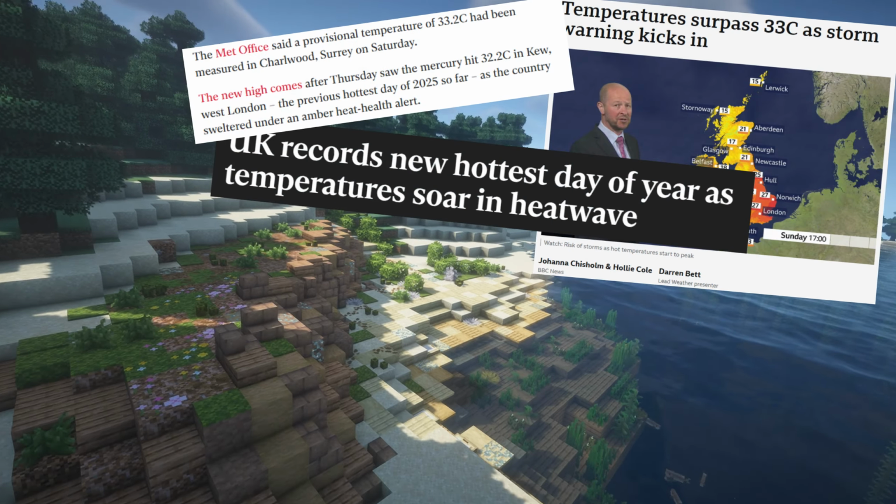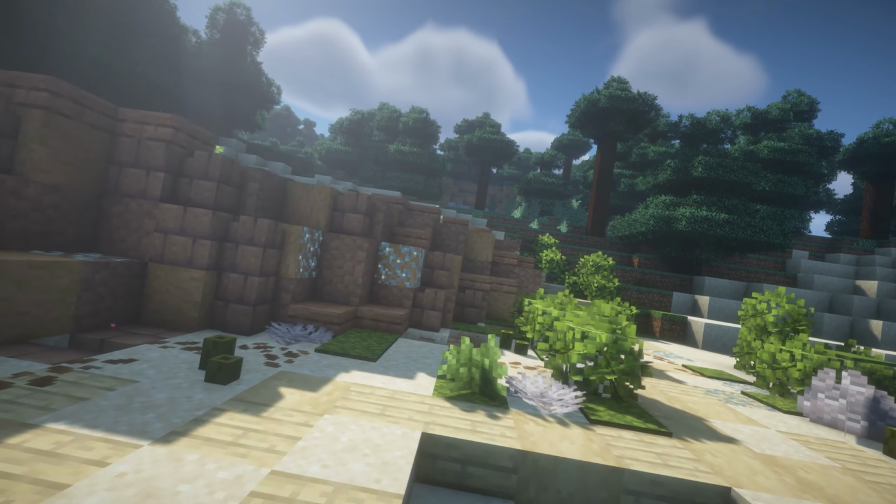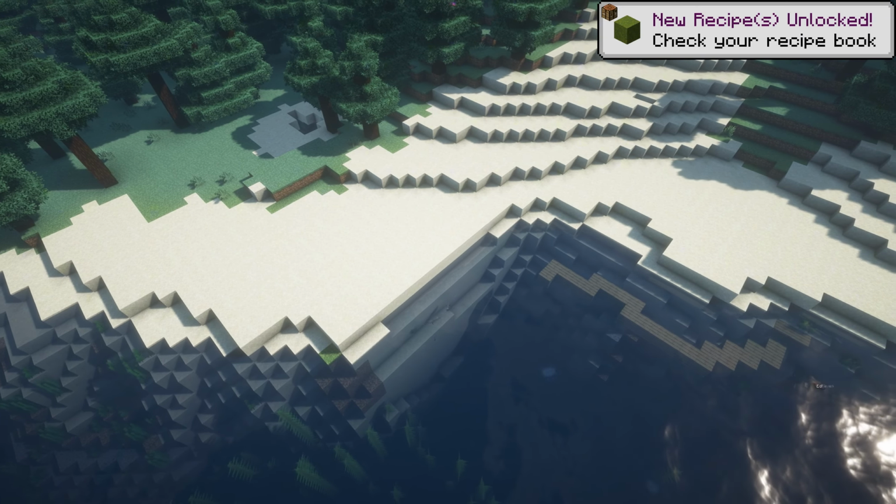Due to the current heatwave in the UK and the fact that thousands of people are rushing to the beach, I thought it'd be fitting to do a video on how to transform your beaches. Terraforming beaches is really quite simple.